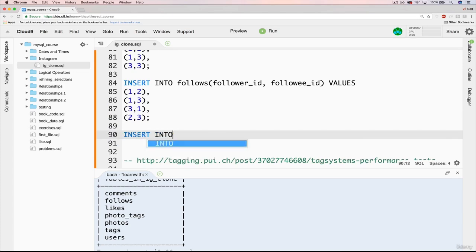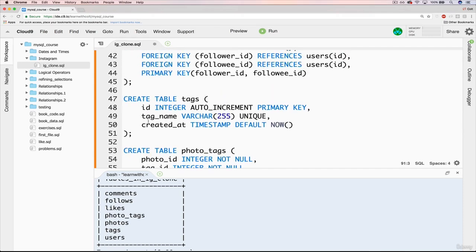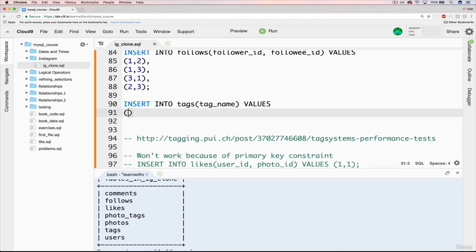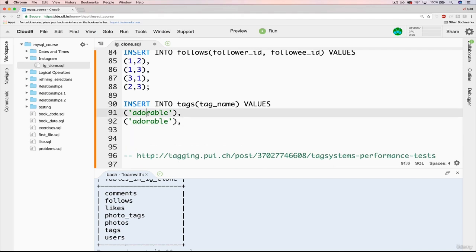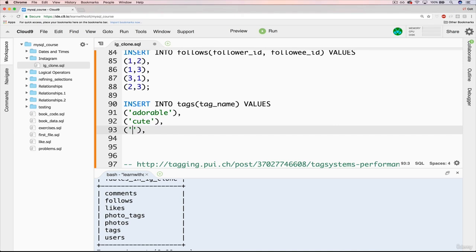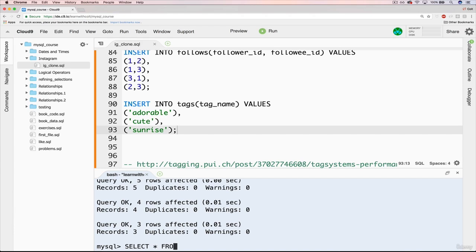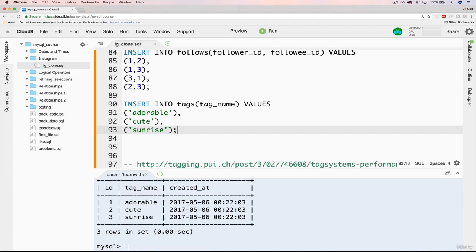I'll start with inserting a couple tags, and all we have is tag name. And just to verify that, if we go back up to our tags, it's just a tag name that we're inserting. So let's say I'm inserting the string, adorable, and we could have 2 more. Let's say cute, and 1 more would be, I don't know, sunrise. Okay, so that will insert our tags. Can make sure that that works. Select star from tags. There we go. We've got our 3 tags.